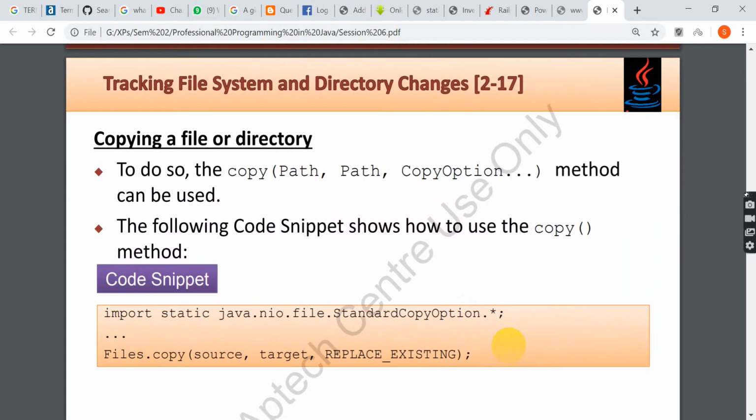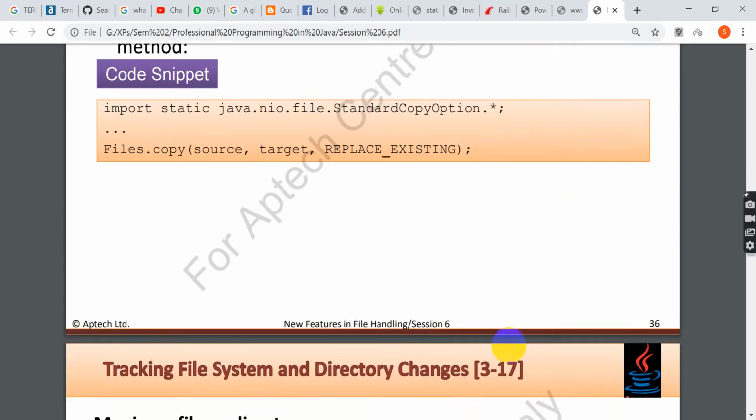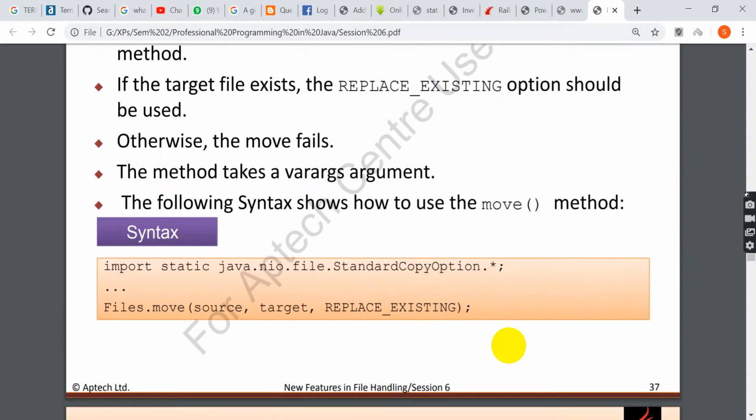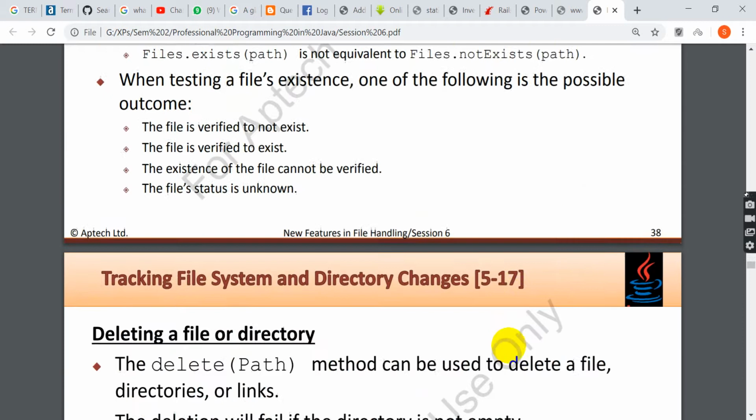Copying a file or directory, use the Files.copy method; the copy option method can be used. So here it is, Files.copy with source, target, and replace existing. So moving a file, the move method is similar, with source, target, and replace existing, to move it. Then checking a directory.